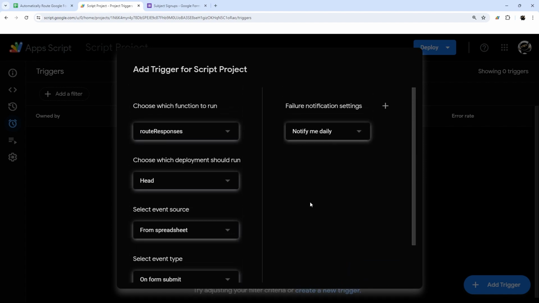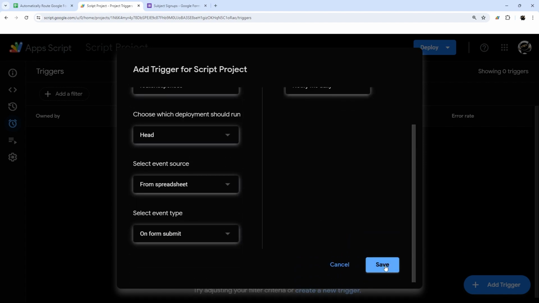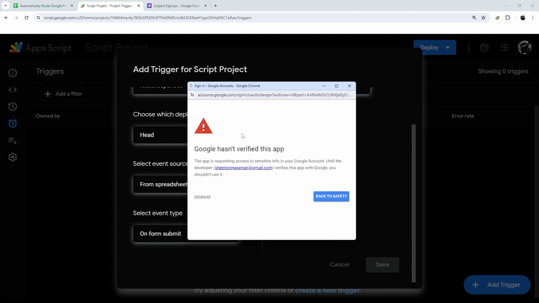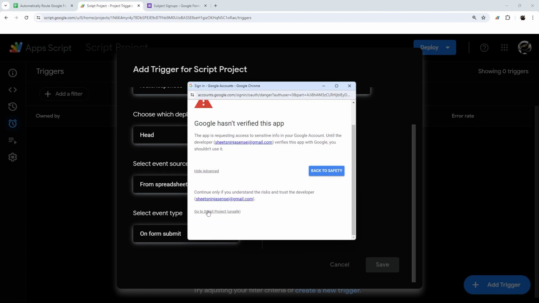Once we have all those set up, we're going to click on save, and this is going to save that trigger, but also ask us to authorize. So choose your account, and this is Google's legal disclaimer saying they did not build the app, they haven't verified it. If you build it yourself, it's going to be good to go. If this is someone else's, you may want to review the code. But we're good to go, so we're going to click on advanced and go to script project.